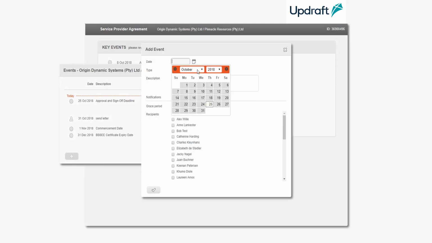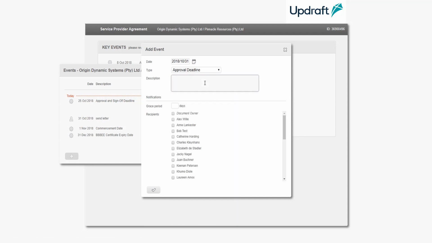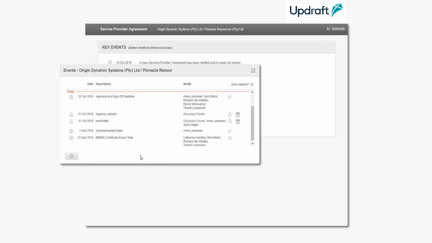Select the date, the type of event, and add a description, as you'd like it to appear in the notification email. Add the required grace period, and then select the required recipients from the list of users provided. These users will all receive both an email reminder and a new notification in their Updraft console, alerting them to the new event you've created. Once you're satisfied that all the correct notifications will be sent to the right people, click Next.